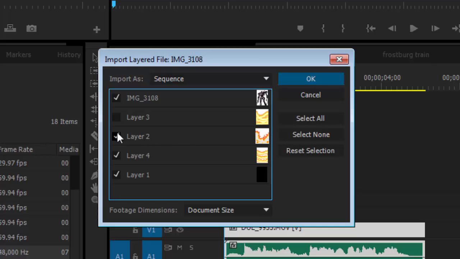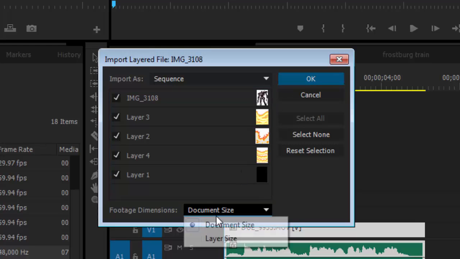And if I want, I can tell it to bring in all these fire layers. And what's going to happen is it's going to create a new sequence and a new bin. And all these layers will be individual video tracks in the sequence. Let's say, OK. Oh, and also, you can choose document size or layer size. I'll choose document size for this demo.